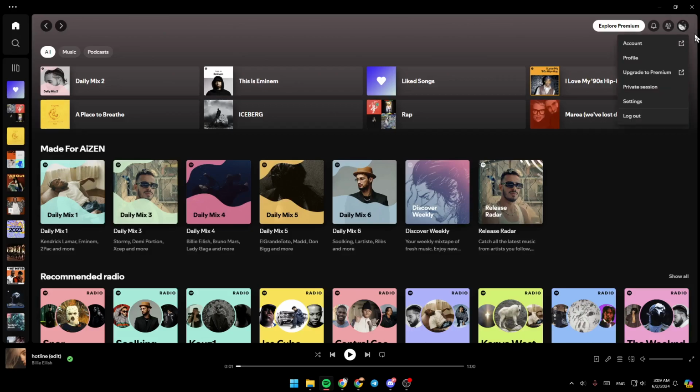If you click on your profile icon, right here, you're gonna find the option to go to your account settings. From here, you can go to your profile. You can upgrade to premium, start a private session, go to settings, and lastly, log out from your Spotify account.